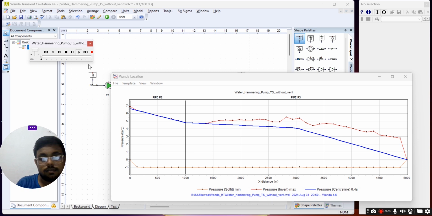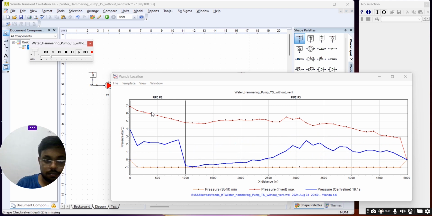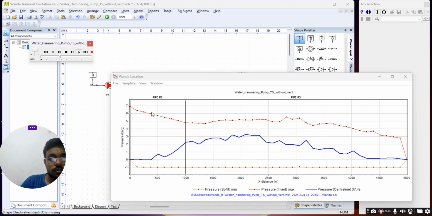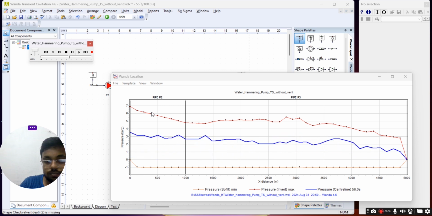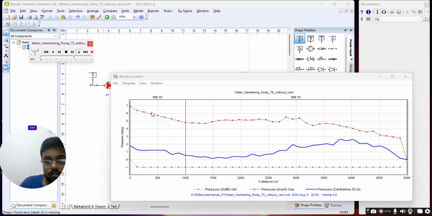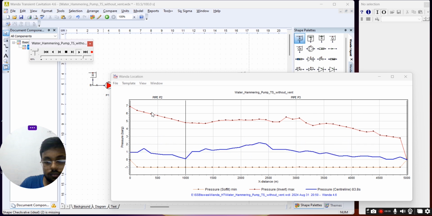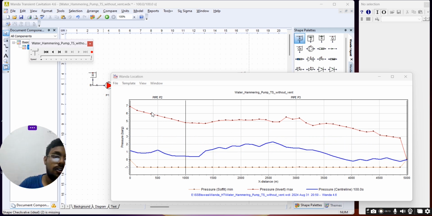Let me slide it up and play. Let us see how the pressure varies. Just after the tripping of the pump, you can see that the pressure fluctuation has started. And the pressure fluctuation occurs between the 7 bar and the minus 1 bar. So there is a pressure fluctuation, you can see. Right. So you can see how the pressure fluctuation occurs. Right. And it gradually dies out. Even sometimes it again goes up and goes down. So it's kind of a wave that is occurring due to the tripping of the pump. So you can see the pressure variation, the maximum and the minimum pressure is 7 bar and minus 1 bar. Right?